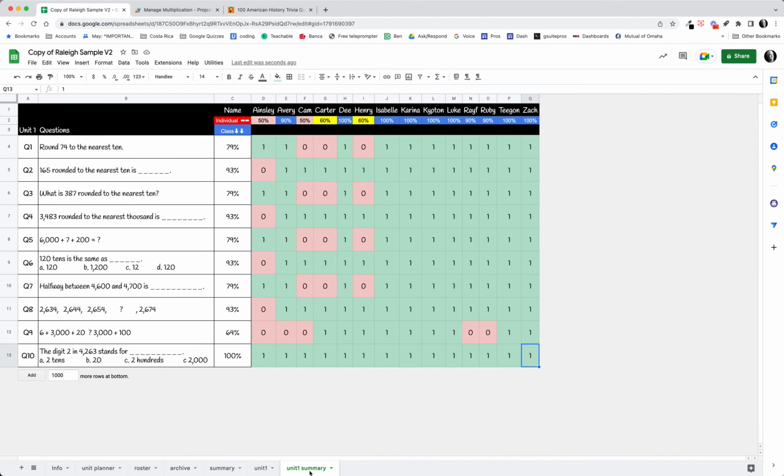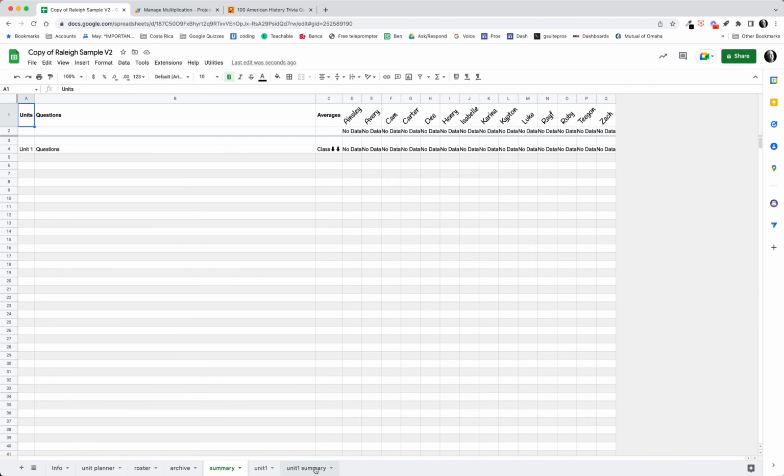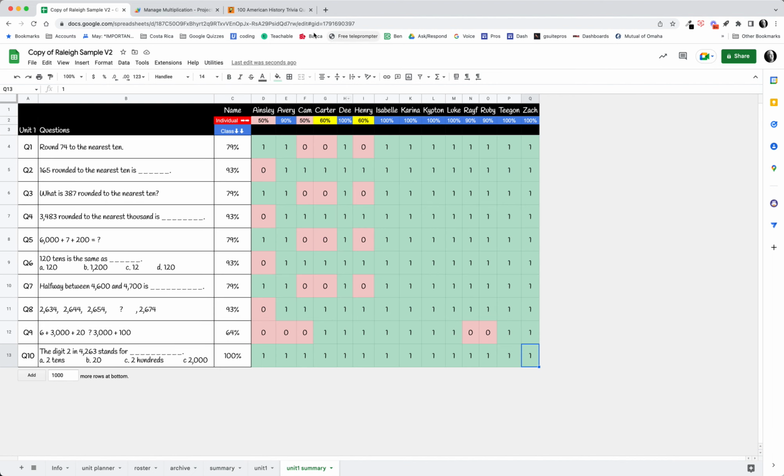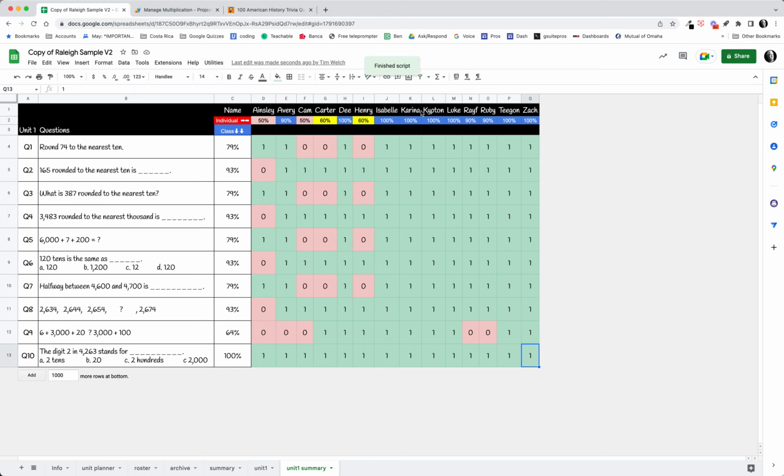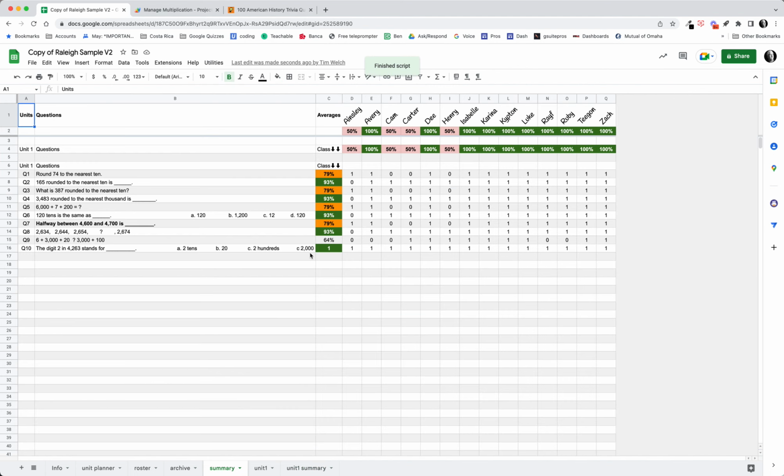Let me show you what happens if I back that up to my summary. So if I'm on the Unit 1 summary tab and I back up summary, notice it tells you to be sure to be on the summary tab, and it runs that script and it's done. And let's come over and look at the summary, and sure enough, I have a list of how the students did. I've got some conditional formatting in there, but I can see how the students did on that test, and now I've got a record of that.